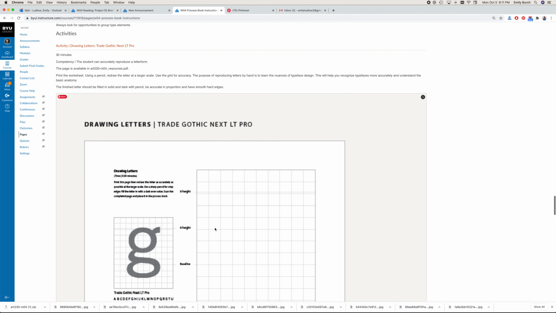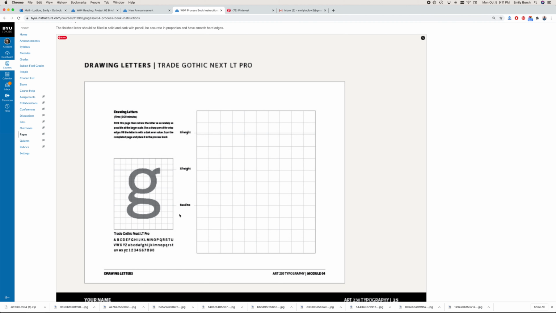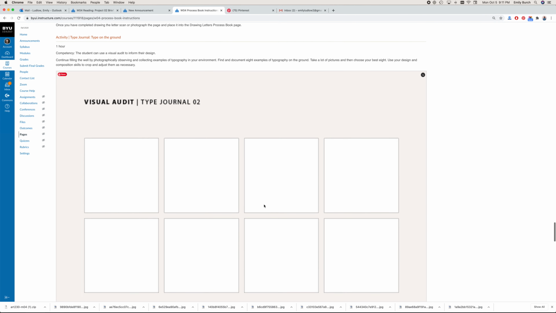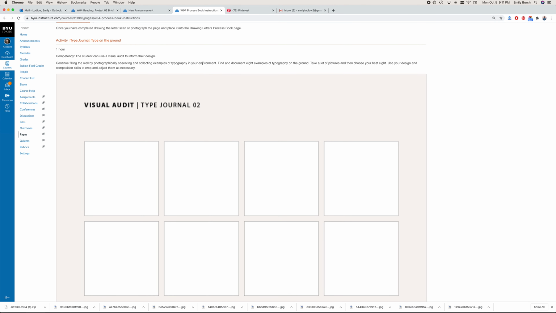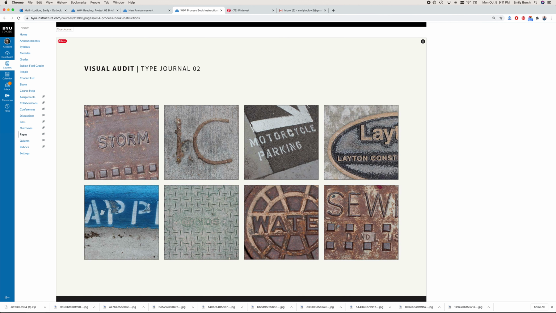And then you'll make sure to do these activities: the letter drawing activity, doing Trade Gothic this week. Your visual type journal this week, you're looking for type in your environment, specifically examples of typography on the ground. Here's an example of that.